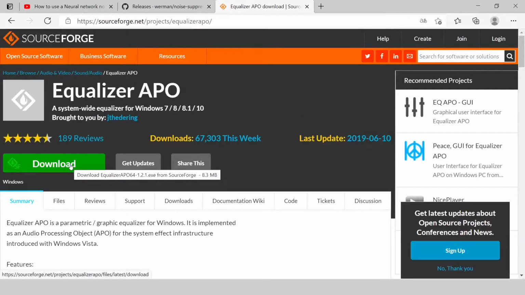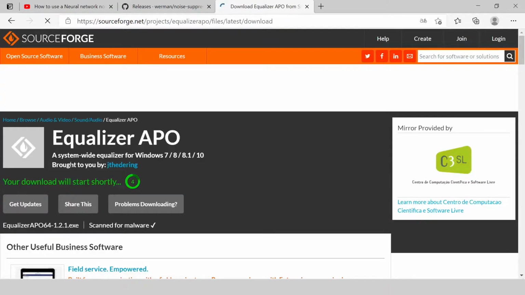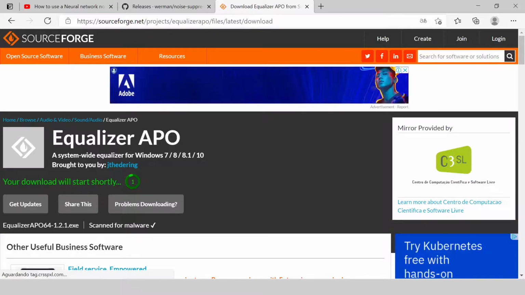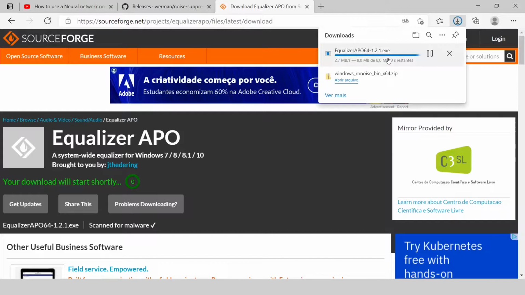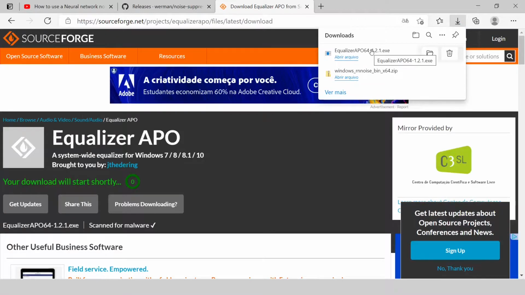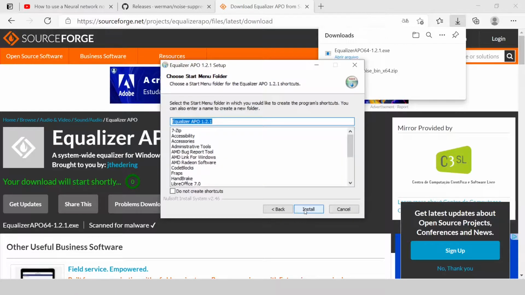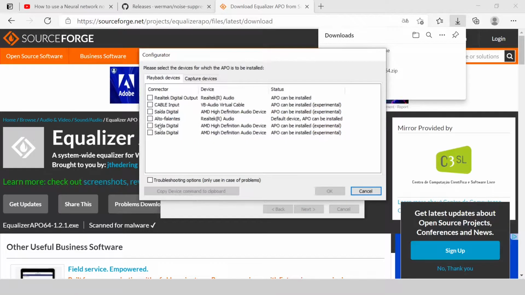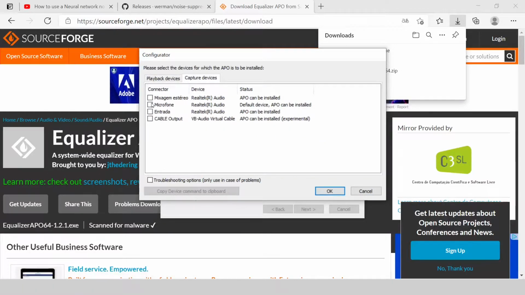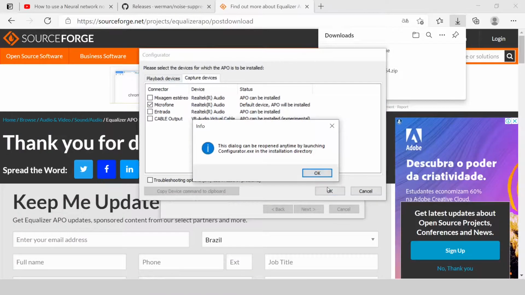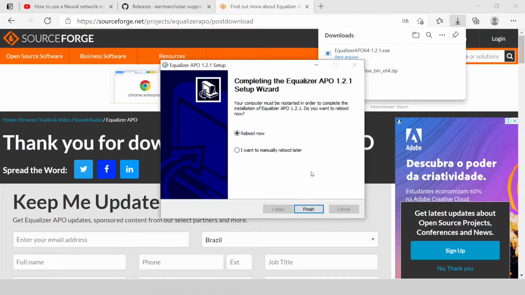I'm still using the same VST filter, but now with the Equalizer APO, which is an open source equalizer for Windows. The big advantage is that you configure it once and then you don't need to worry about it anymore. After downloading it, just install the equalizer and at the end select the devices you want to use it with. I will select the speakers and the microphone. After the install finishes, you will need to restart your computer.